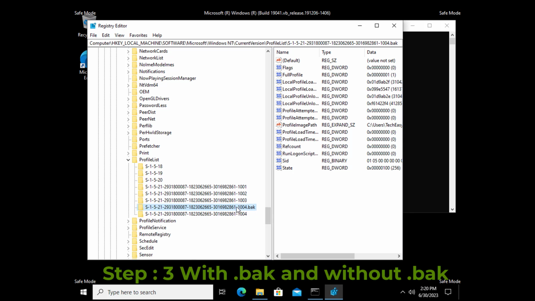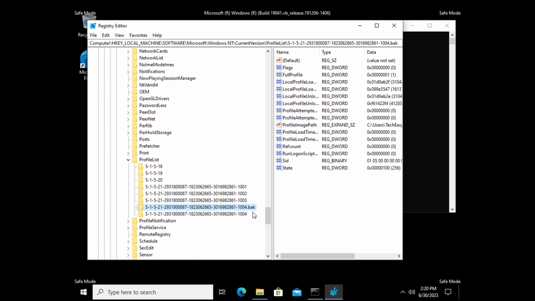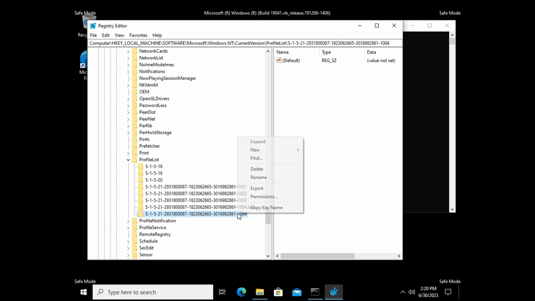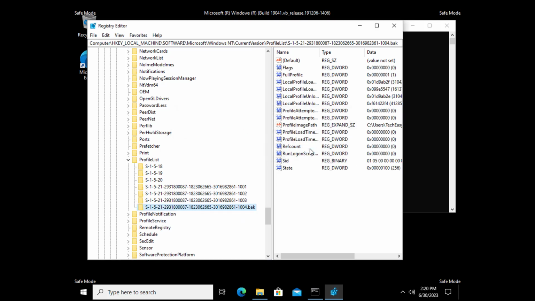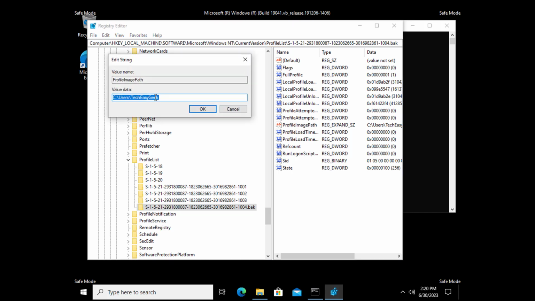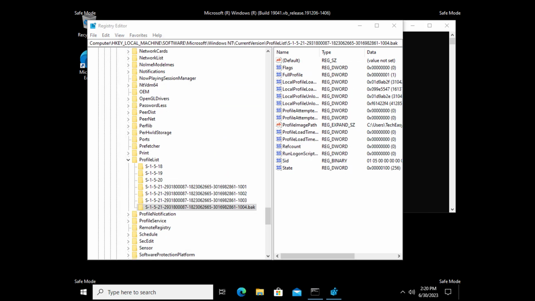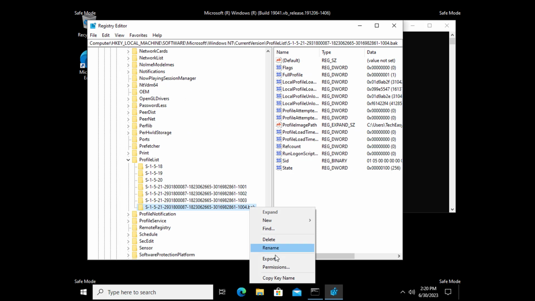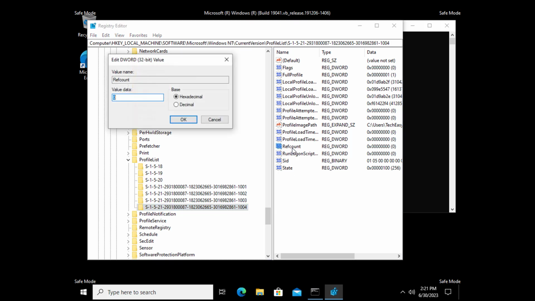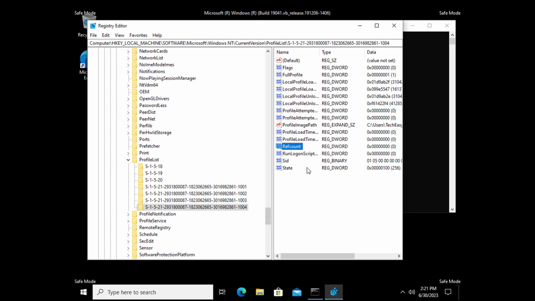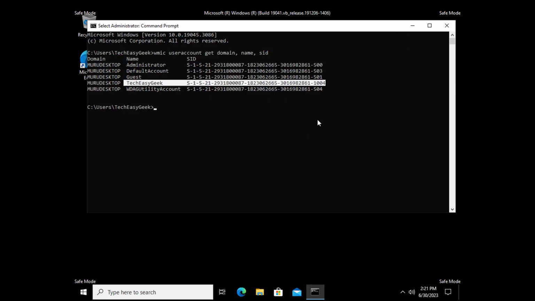Third step is, if .bak and without .bak is available. Delete without .bak profile list. Check ProfileImagePath value data is equal to user profile folder path. Delete .bak extension. Check RefCount value data is 0. Exit and restart system.